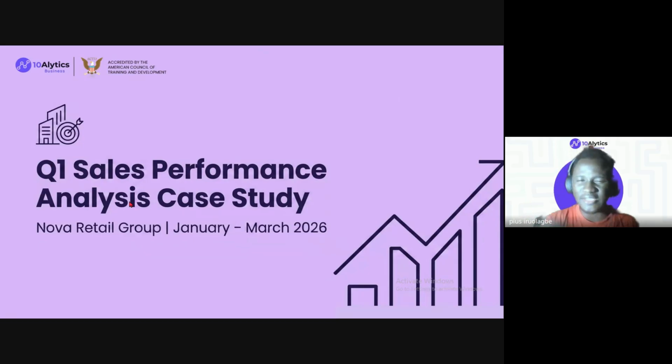They want to get insight into their data. They want to know the do's and don'ts, and what they should do going forward: what the new KPI should be, what the new standard should be, how much revenue they have made, what the new target should be, and what the backlogs and roadblocks were in the first quarter. That is exactly what Nova Retail Group wants to understand, and they have provided us with these data sets.